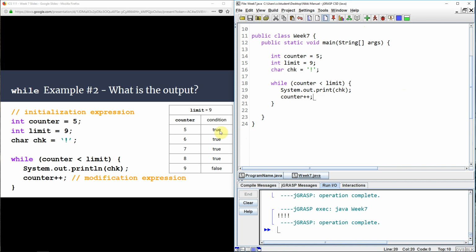Alright, so we had counter is equal to 5, print this exclamation point, counter is equal to 6, so true, print this exclamation point, counter is then equal to 7, print this third exclamation point, counter is now equal to 8, print this exclamation point, counter is equal to 9, well 9 is not less than 9, so it's false, and we are done.